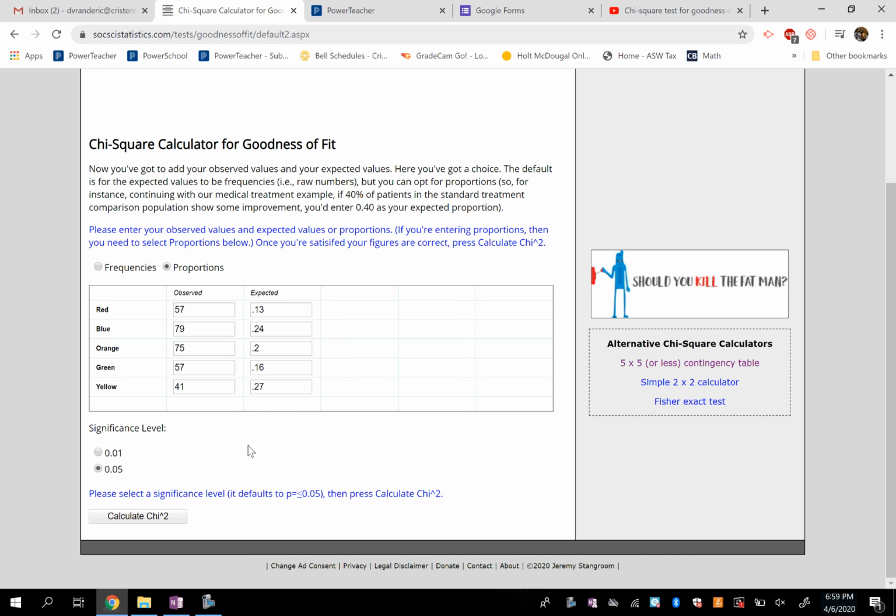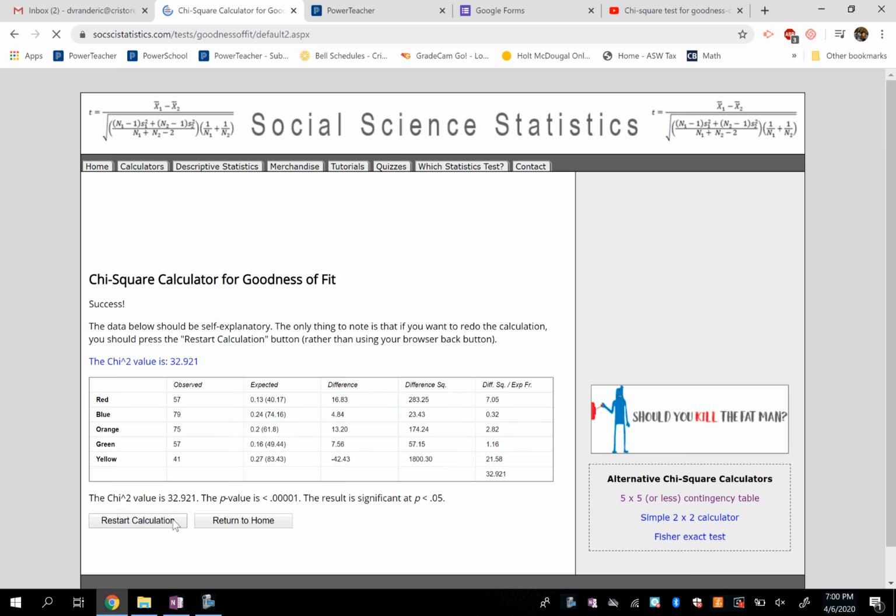Anyways, this is going to make the numbers different, but I'm just going to show you that this is how you want to plug it in. Choose your significance level, 0.01, 0.05. You guys know that I prefer 0.05. Then hit calculate.